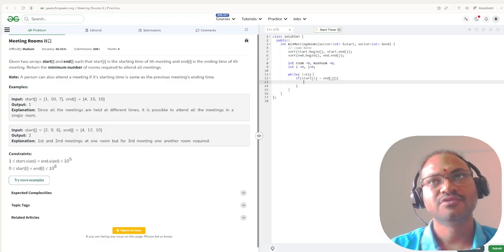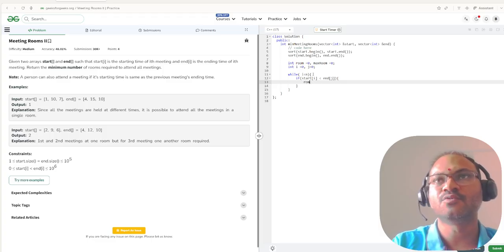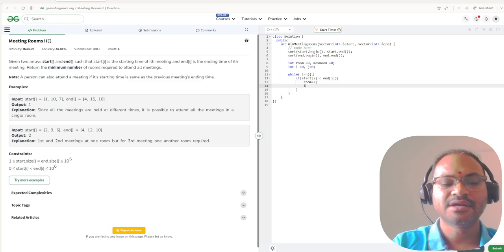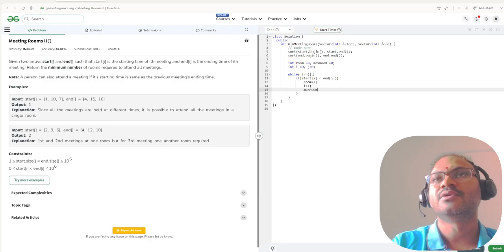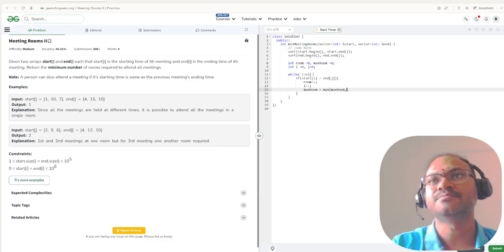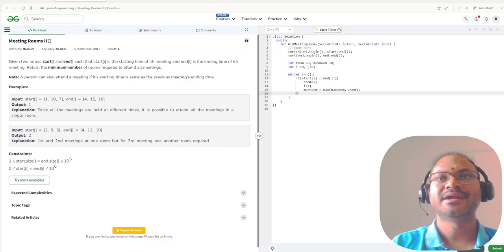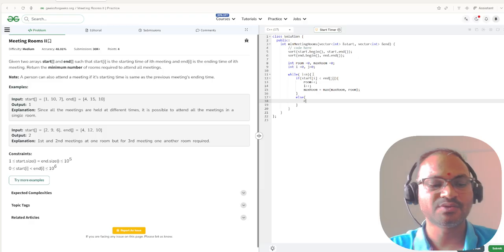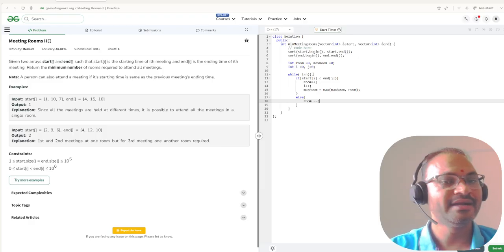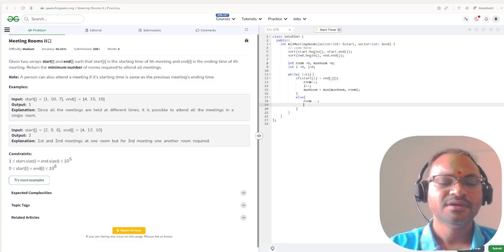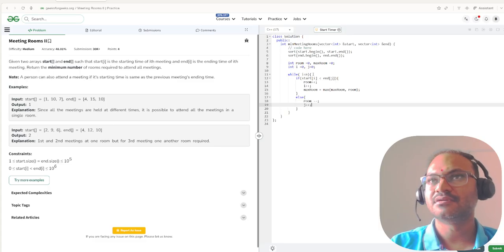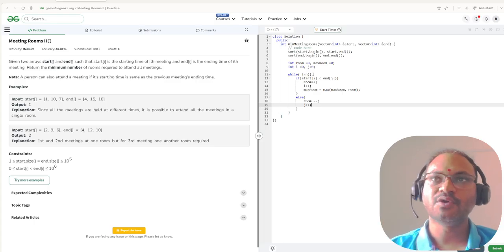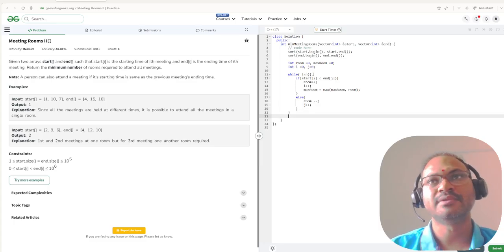I will do the comparison. If this condition matches, then I will straight away increase my room count. I will also increase my i, and make sure that the max room count is set using the max of max room and current room. But if it is not matching, it indicates that the room which we were using initially should be used for the next one, and we could use that for the next iteration. And j is increasing because that particular interval is already gone, and we have already allocated the room for the meeting purpose. Once this is the entire transaction, I will just return the max.